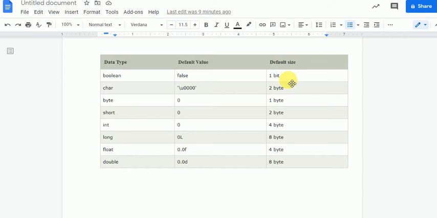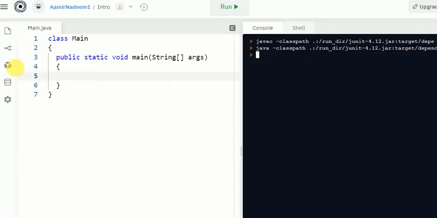So true, false, 1, 0, on, off, 1, 0. That's fine. So that's why it takes only 1 bit of data memory in the memory cell. So these are the data types. So when we have to use these data types in a Java code, how can we use these values or data types in a program?